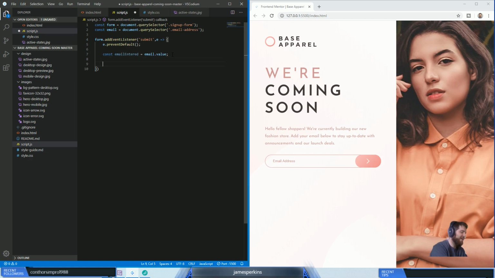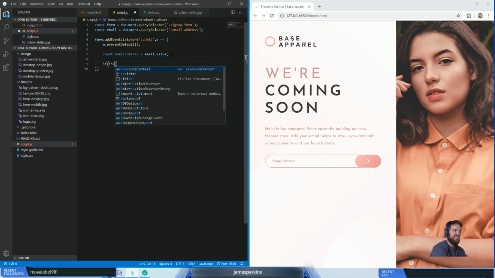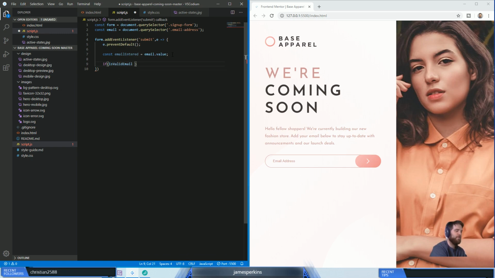Okay, so we're going to do an if statement here that says if is valid email, and then email entered. This all makes sense in a second. Right now, I'm building out what in my mind it should be, and then there'll be a function that does this.